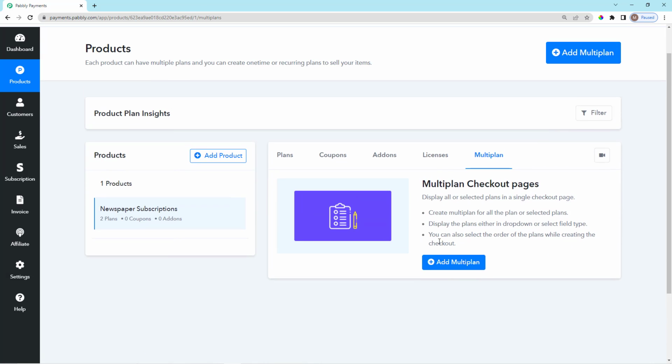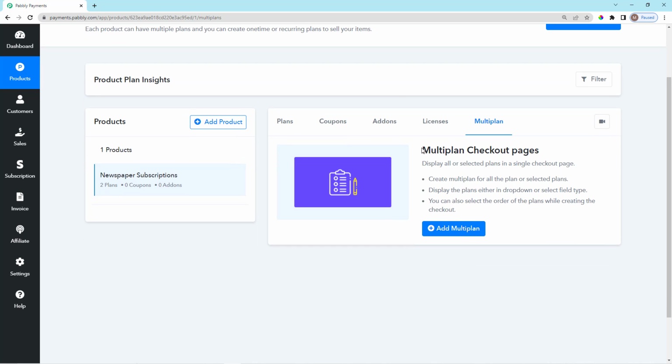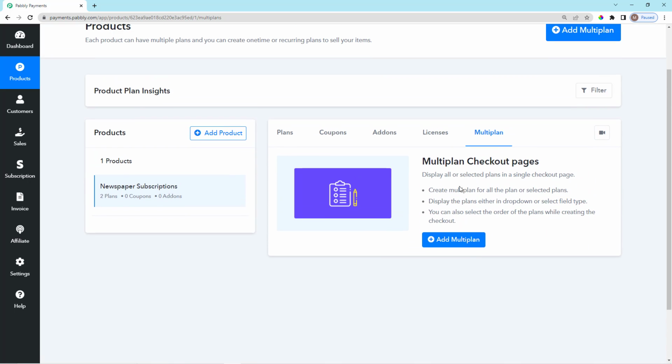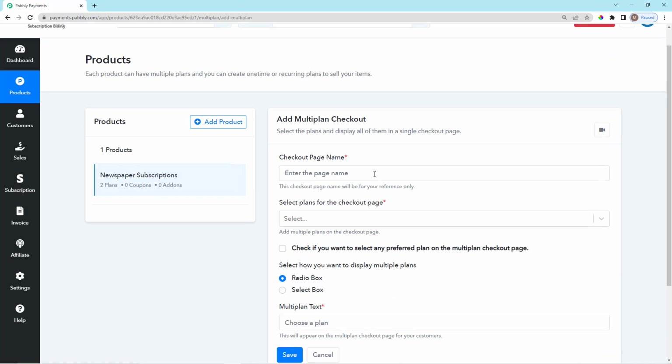So the sole purpose of multi plan is that within a single checkout page, your customers will have the option to select the desired plan from different plans. So I'm just going to explain this by adding a multi plan. So just click on add multi plan here, and we're going to add the checkout page name as subscription.